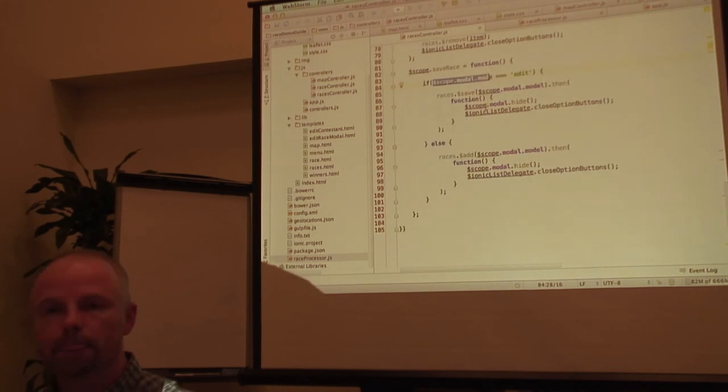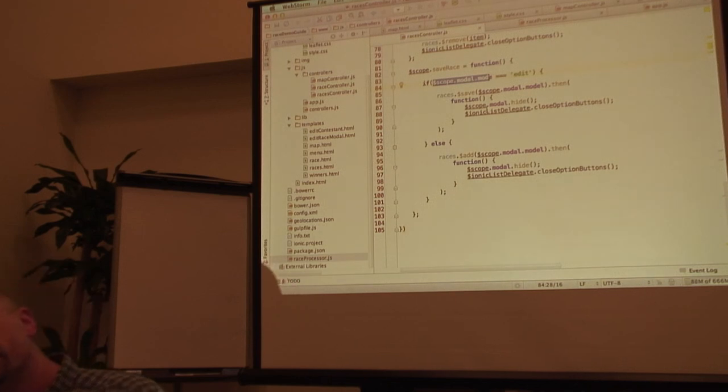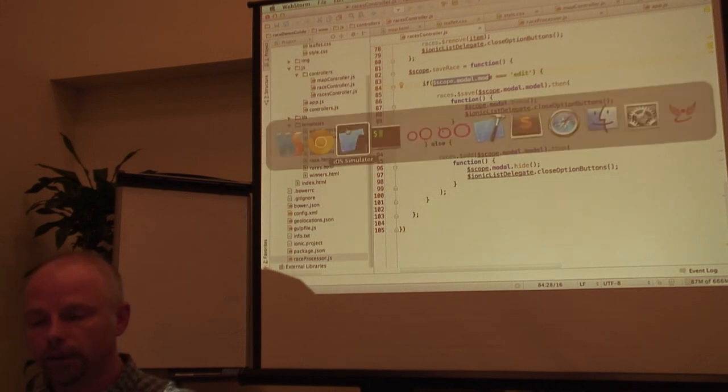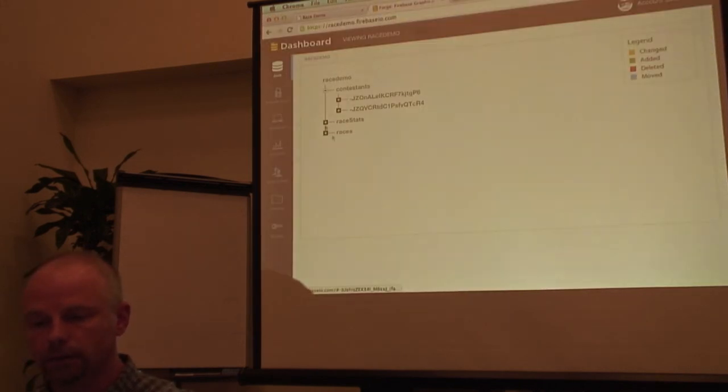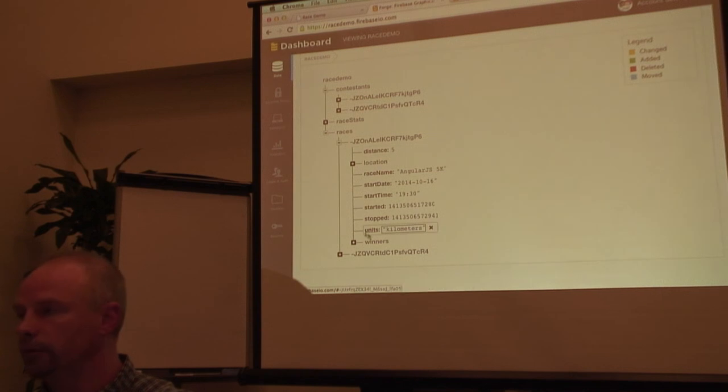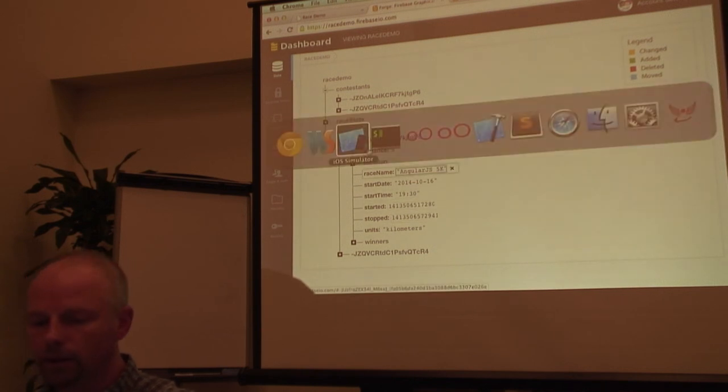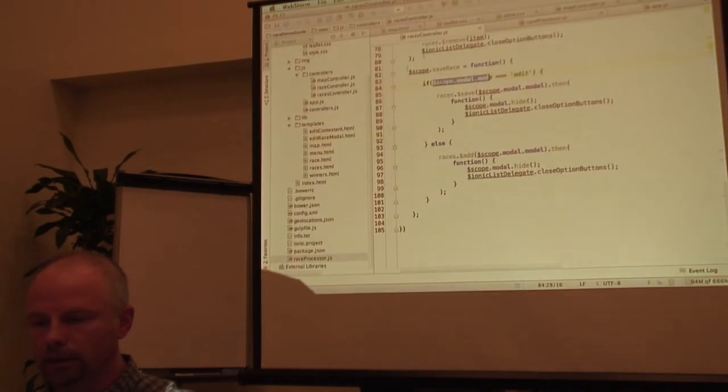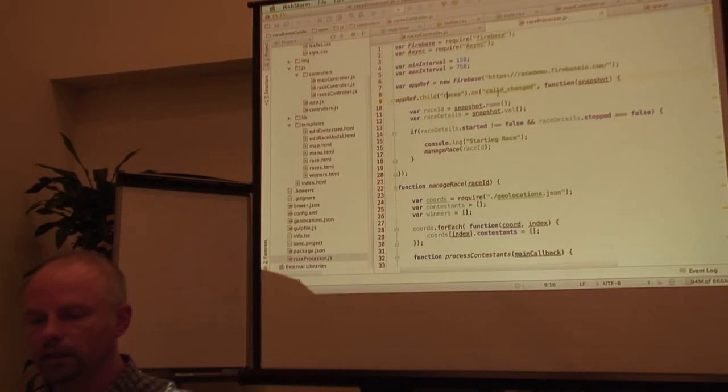I take it races is the name of the collection? I'm sorry? Is races the name of your collection in Firebase? Yeah, races. Yep. So in my races collection, I have all the races that have been created. And so here I have saved those. Okay. The Node example maybe is a little bit better for demonstrating that.